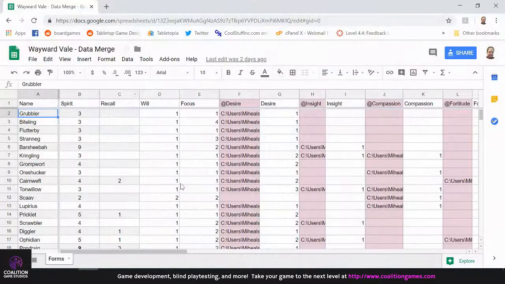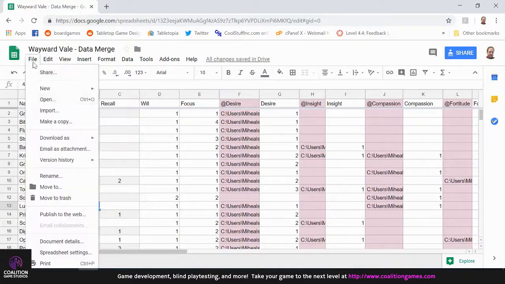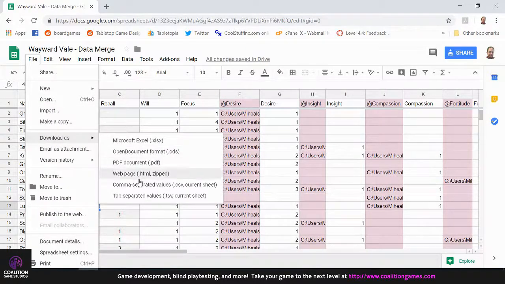So let's say that we played our game. We decided we needed to make a couple changes. Some of the numbers were a little bit wrong, and we're going to change some of these, right? So we're going to do some of this business. All right, so we changed some of our values, and now we are ready to re-export our CSV. So we're just going to go ahead and re-download this.